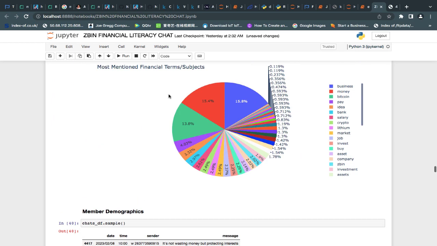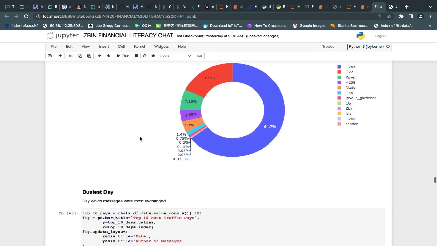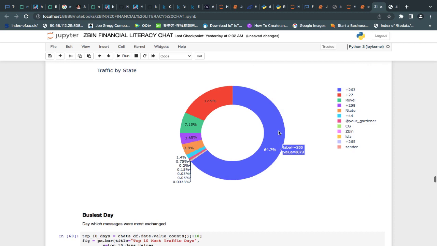And then let's look at the member demographics. Here we see the traffic by state: 64%, almost 65%, is coming from the plus 260 community, so the Zimbos take the lead there, followed by the plus 27 community, which are the South African friends. And then we also have Royal. This one is not a number, but an individual. Very interesting that Royal is taking 77% of the traffic, and then Mozambique coming through with 3.8, almost close to Vegas. And this tiny one is mine, your gardener. That's my handle right there.